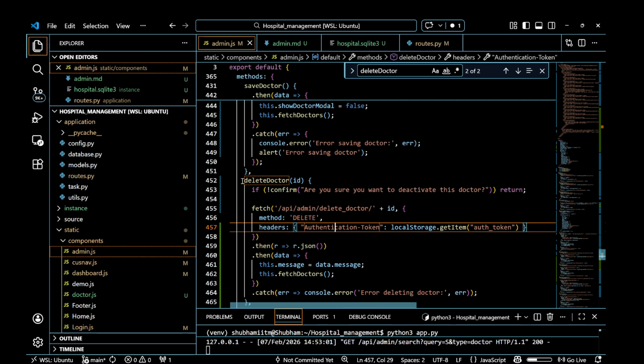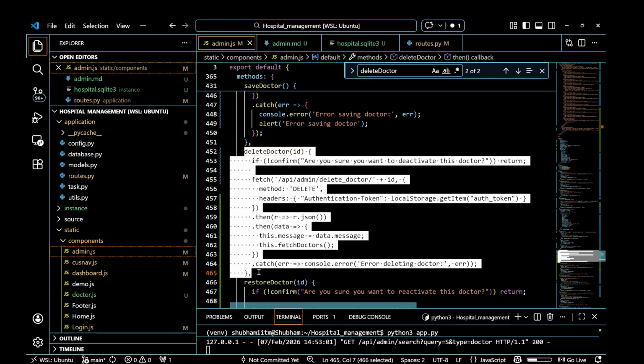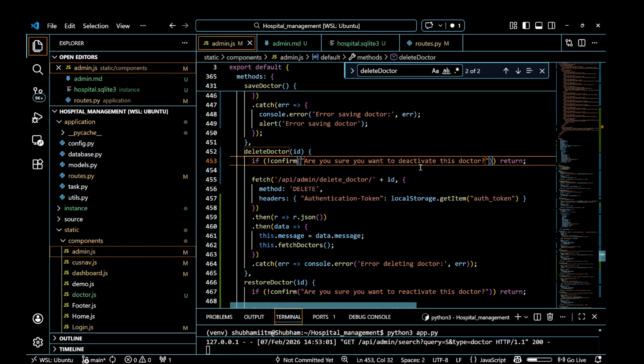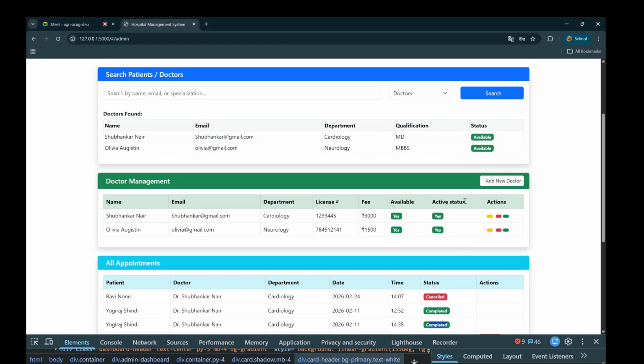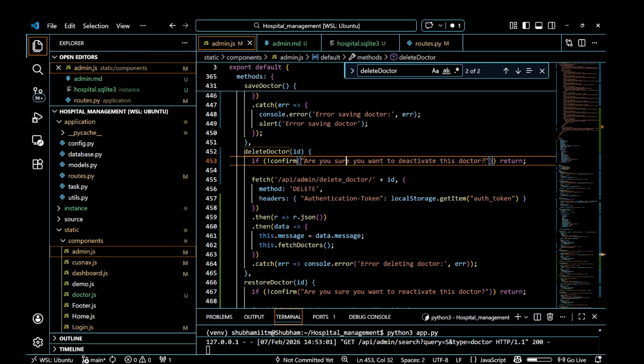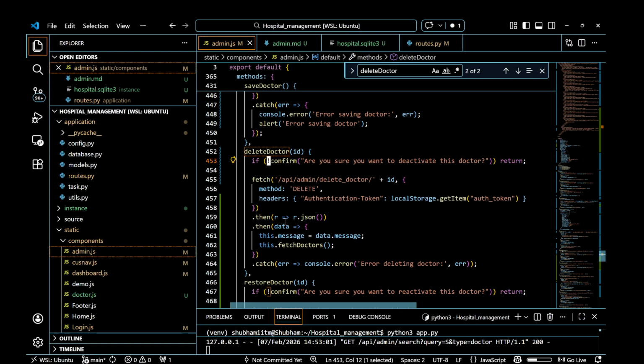Okay, so see this one, this whole part. What I did: basically this is an alert. Are you sure you want to deactivate this doctor? How does it come? Let me show you. This is an alert page, and it will come if you give this syntax before this part. If you give this syntax, it will basically appear.